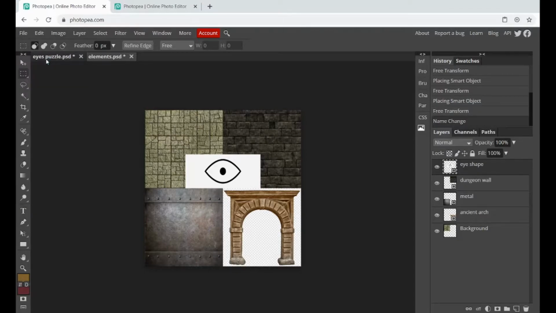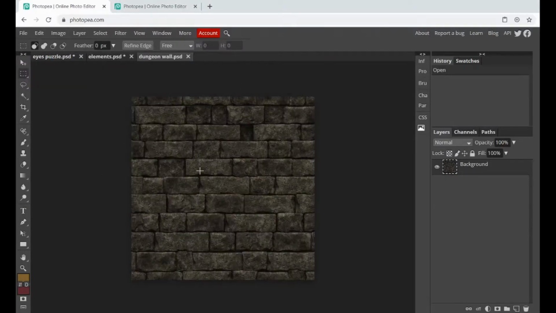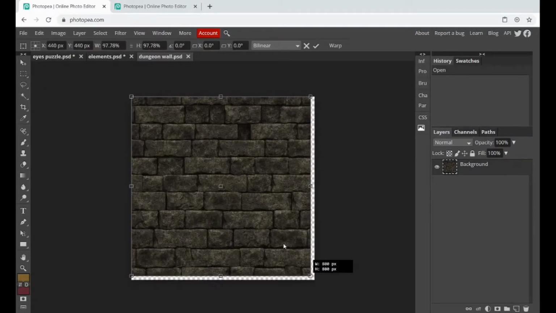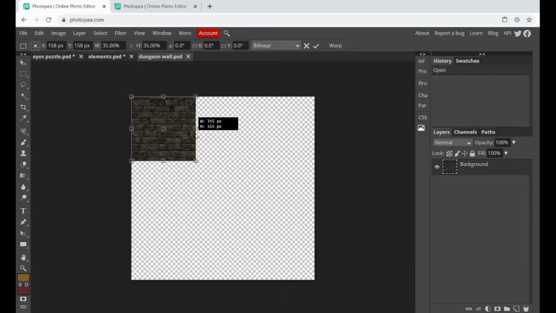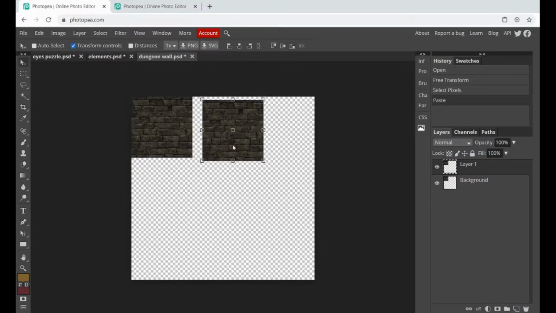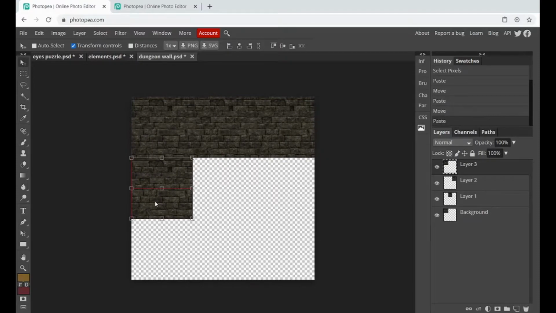First step is open one of the stone images. If it is too big, reduce it to a better size to give a depth sensation, and then proceed to copy it and paste it until you fill the whole file. This image is particularly great because it maintains the same pattern.